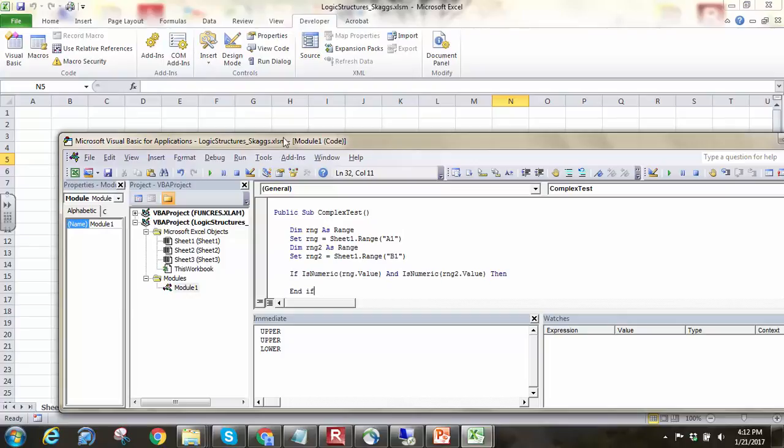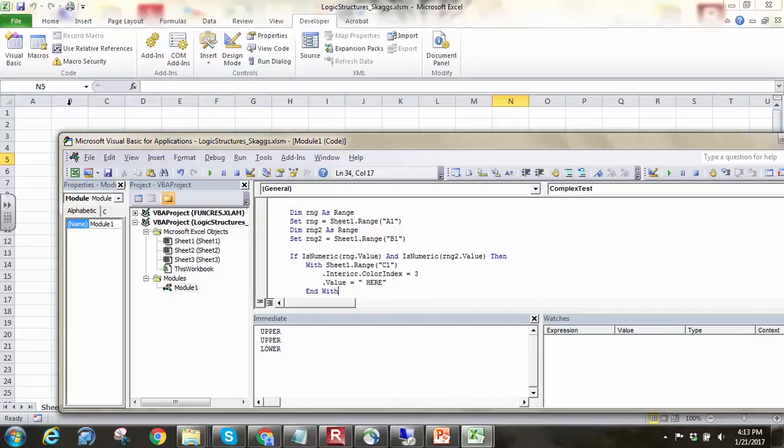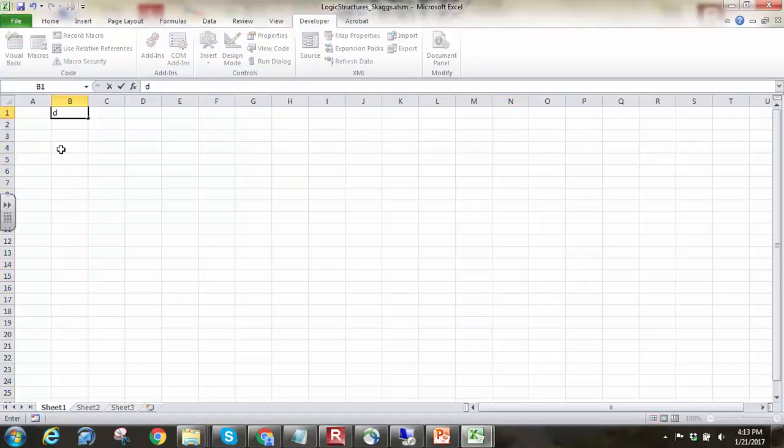Then we'll take some action, and that action is going to be, we'll say With Sheet1.Range("C1"), and with, we'll say .Interior.ColorIndex equals 3. That'll paint it red, and then we'll say .Value and put something like a D there for now and a 1 there.